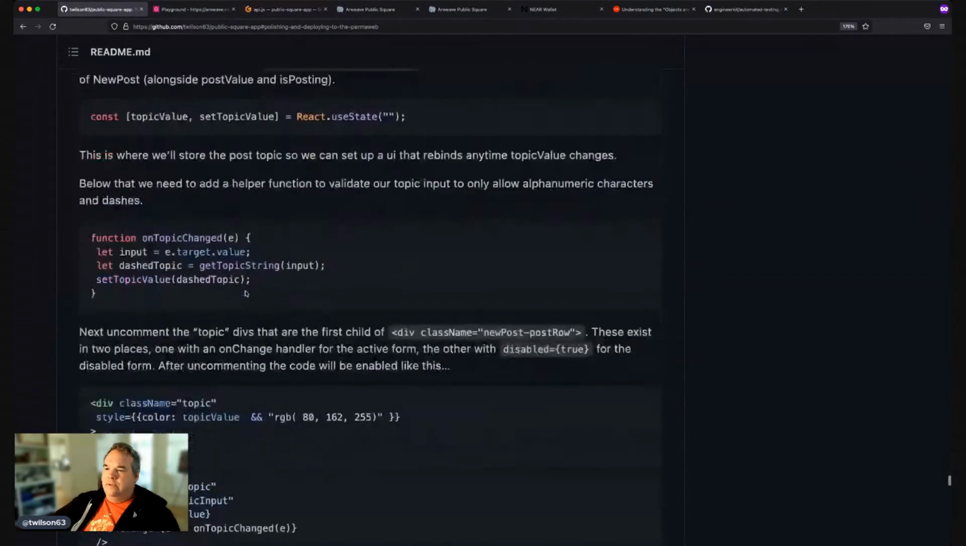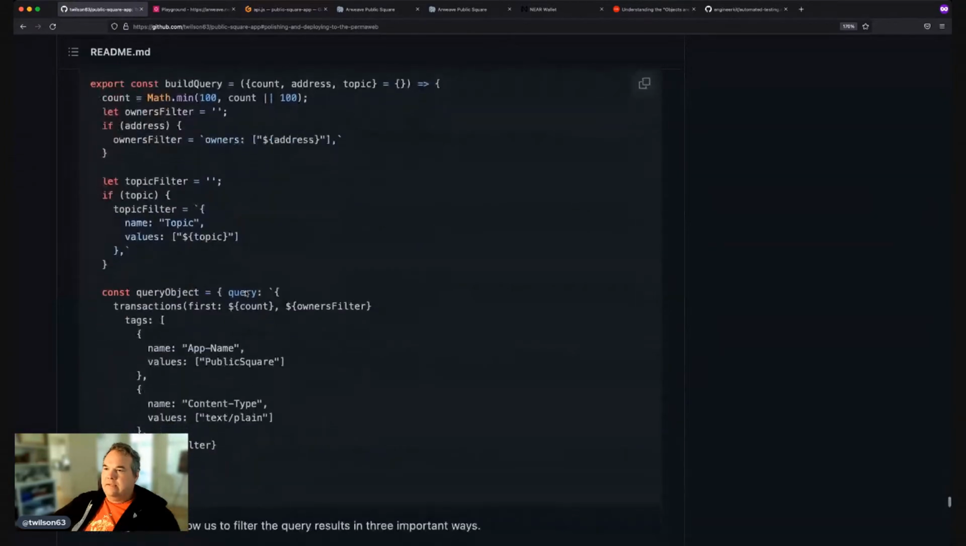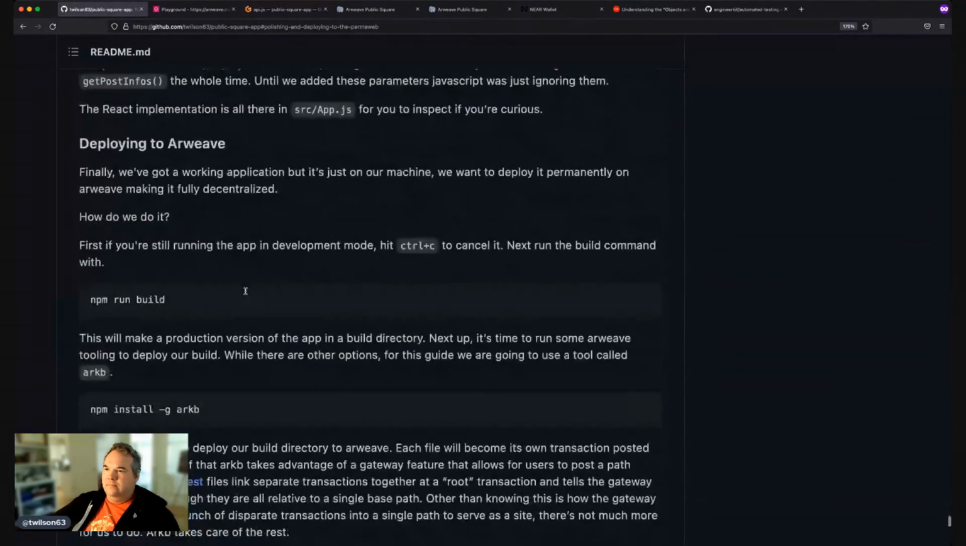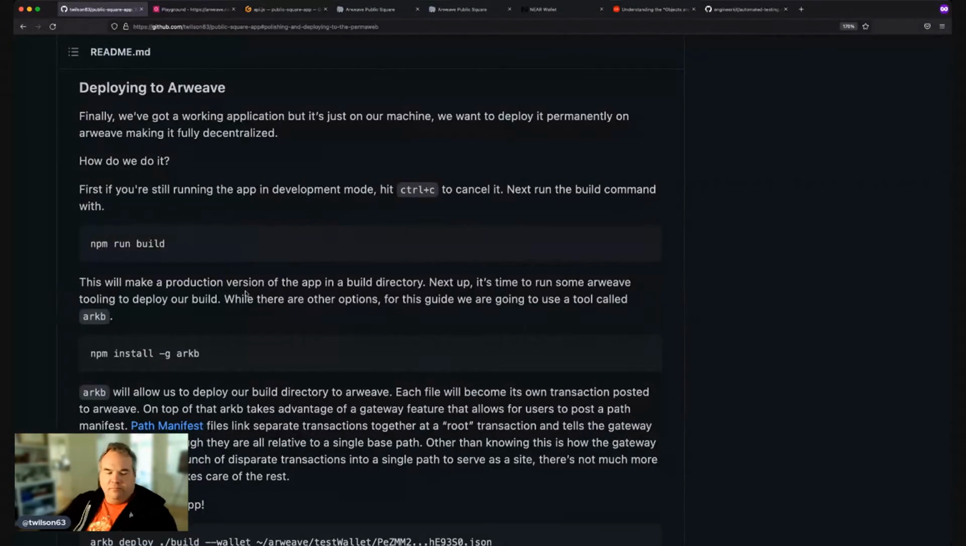All right, so now we're coming to the last session of the workshop, the Near Wallet Bundlr Arweave workshop with the Public Square app. And before we get into deploying to Arweave, I first want to follow up with the previous session.